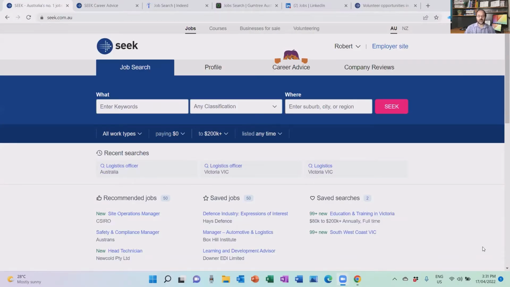So what I have done today is I have identified a number of different websites which I thought would be very helpful to you. So let's start with the first one. One of the most popular search engine websites in Australia is seek.com.au. I will put the link down below in the descriptor. But what you'll find here is just a number of things which I really like, and I think that is really great for international students.